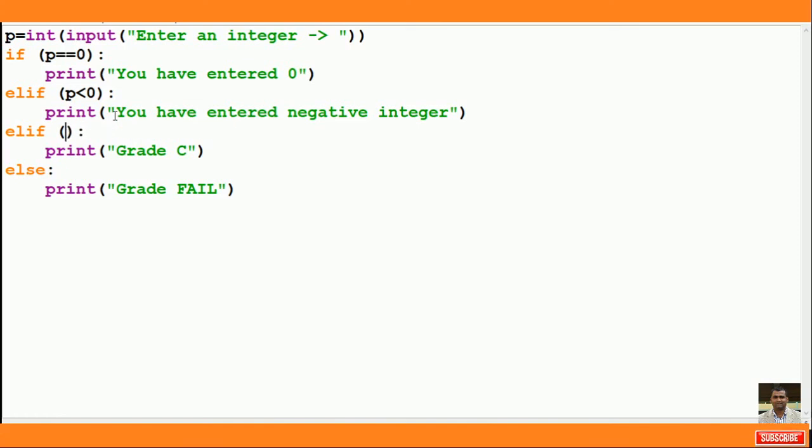If p is greater than 0, then again what to type here? You have entered positive integer. Okay, so what about this else part? You have entered positive. I am writing here positive.